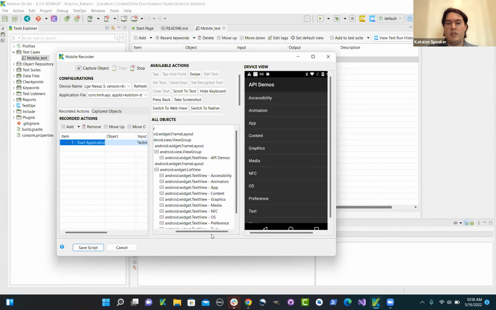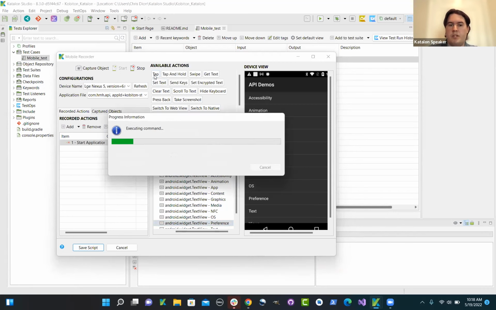Speaking of actions, those actions are listed here in the top section, where we can give certain things like tap, swipe, set text, get text, etc. And when we interact and tie objects to actions, those items will then be listed in our test script, which is listed here in the bottom section. So let's create a simple way of going through our application. I'm just going to be traversing through it simply by tapping certain objects.